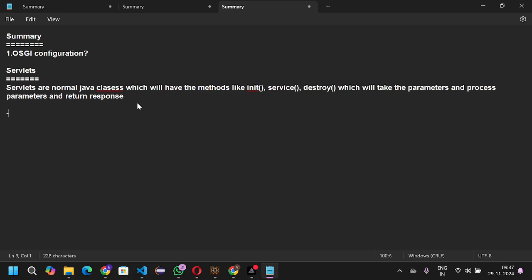Okay, next point: a servlet is one of the OIG services only. Next question they will ask: are there any out of the box classes to implement a servlet?